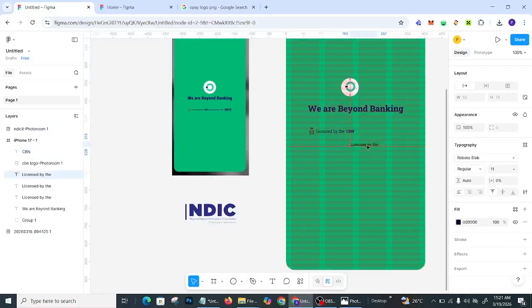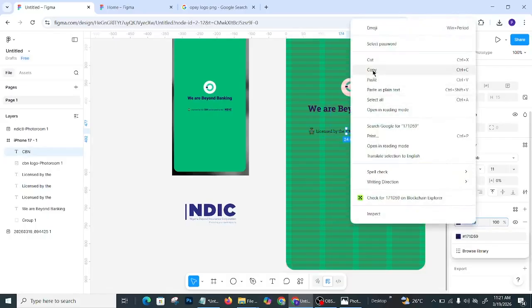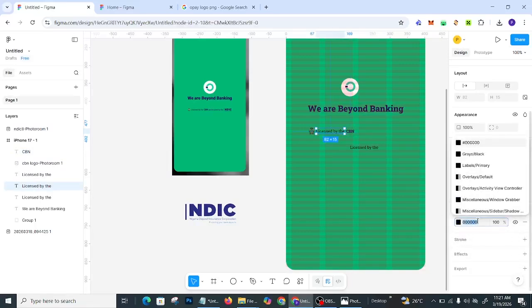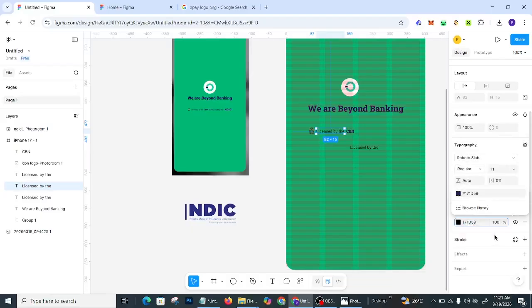Then I think there's a color for this too. It's still the same color for this CBN, right? You see the difference. I'll just click on the license by. Tap it. Yes. But you can see the color in this place is faint. What we'll do is reduce the color opacity by 50% too. Then leave it.